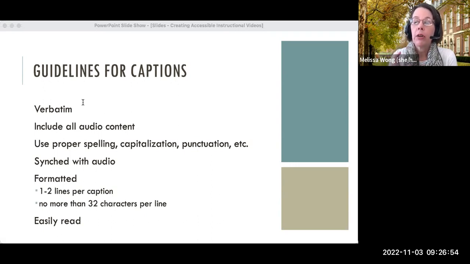If you have more than one speaker, you may need to indicate who's speaking. If it's not totally obvious, like there isn't a face on the screen that you know who's speaking, you'll want to indicate who's speaking. Again, captions should include all non-spoken audio content, so that laughter, background noise, music, and you can also try to capture the tone. If you have watched captions on TV, you'll notice that when background music is playing, it will say something like "scary music plays." Captions should use proper spelling, capitalization, punctuation, etc.